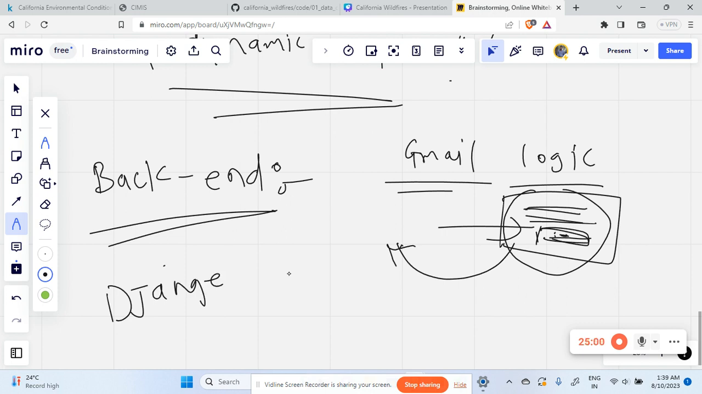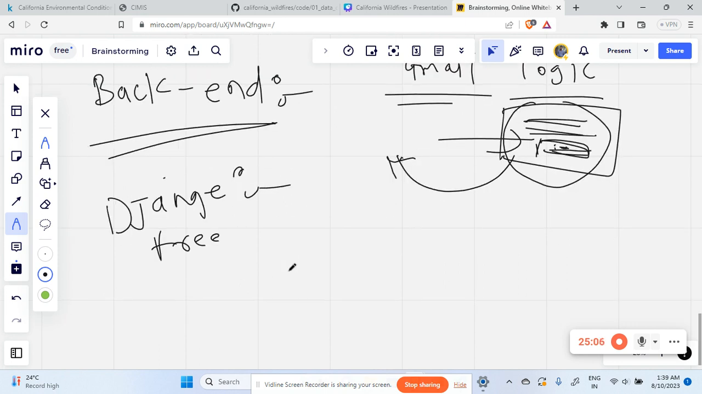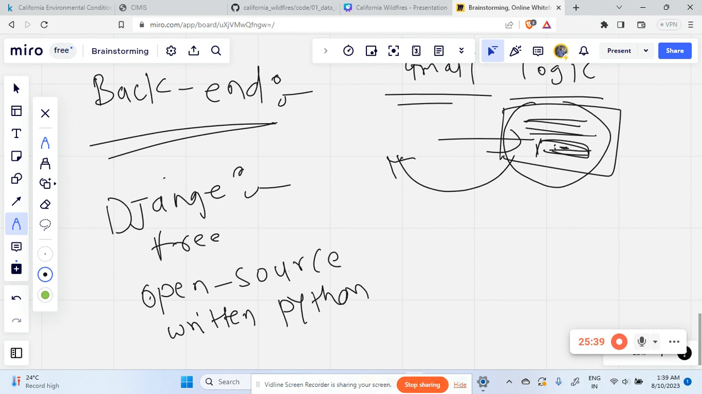Django is free and open source, so you can download it from the website. Go to django.com and you can download the framework. If you want to install it, you first need to install Python, and then use pip install django. If you want a different version, you can write equal to and the version, and you'll get it. It is written in Python, so it is one of the Python libraries, you can say.